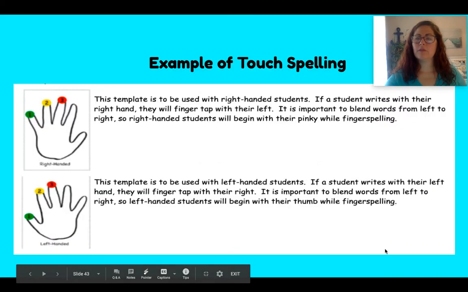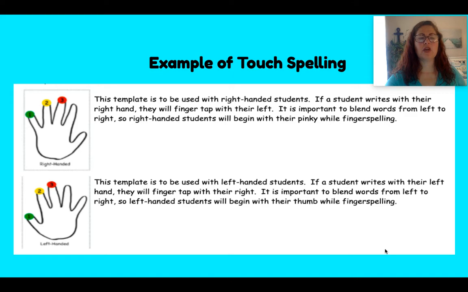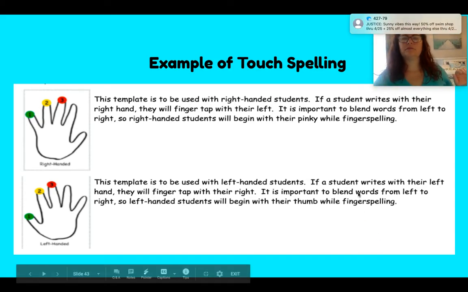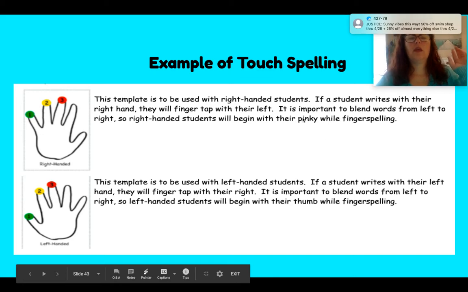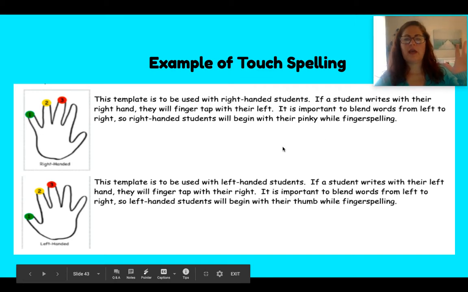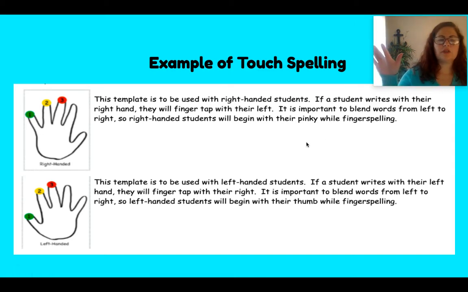Here's another example of touch spelling. If you have a right-handed child, they will start with their left hand to touch spell and start with their pinky to follow the way text goes from left to right. If they're a left-handed person, they will go that way.